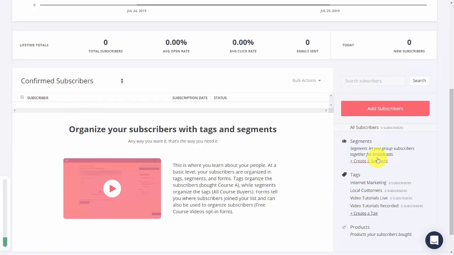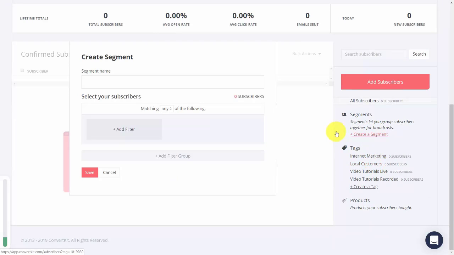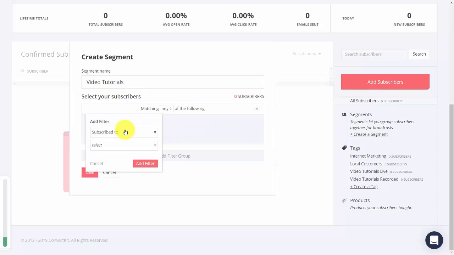What you can also do is create a segment. And when we do that, we're going to create our segment name. Once we create that segment name, we're going to put together the different tag and classifications that would fall under our segment. And to do that, we're going to click Add Filter. We're then going to select tags. We're then going to select the tags that we want to add to our segment.